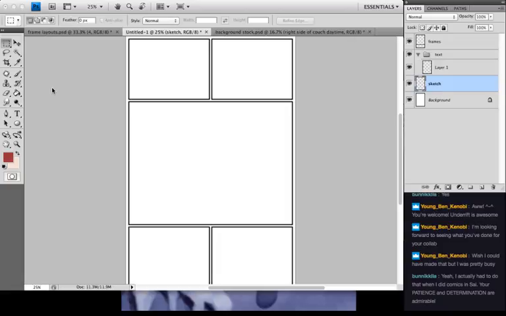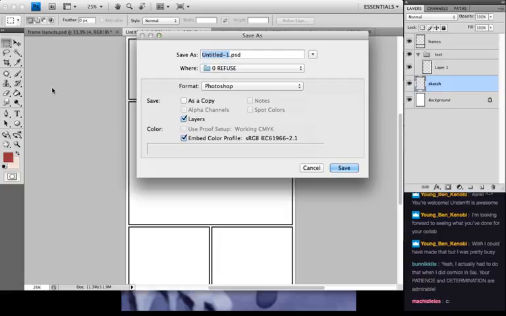You better save this. Save as diffuse page 021, because it's definitely going to get into the hundreds.